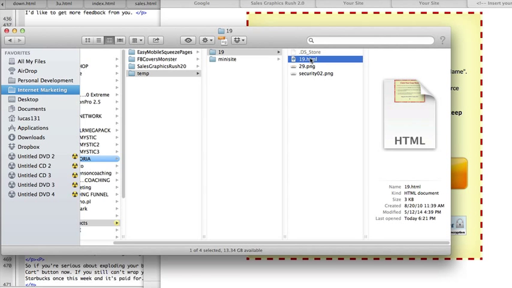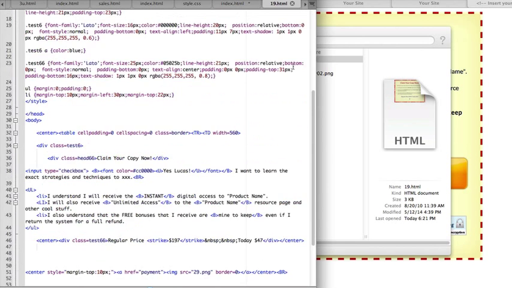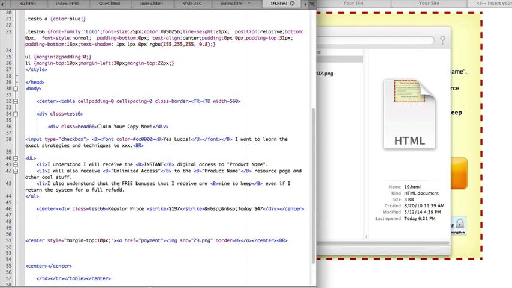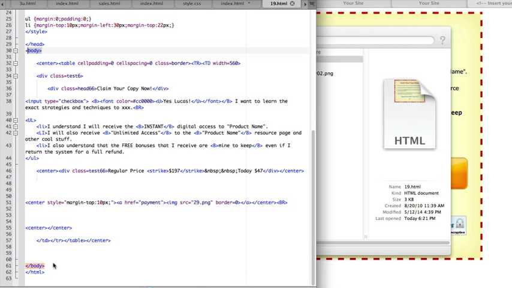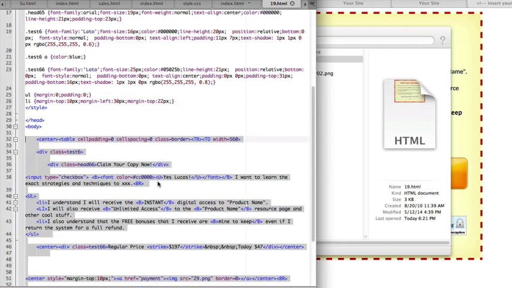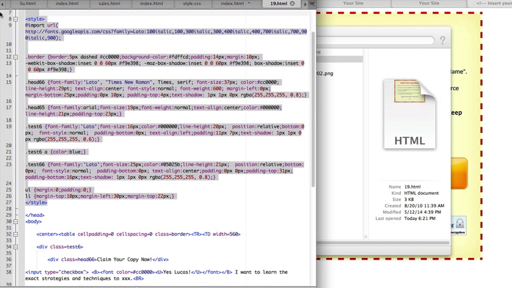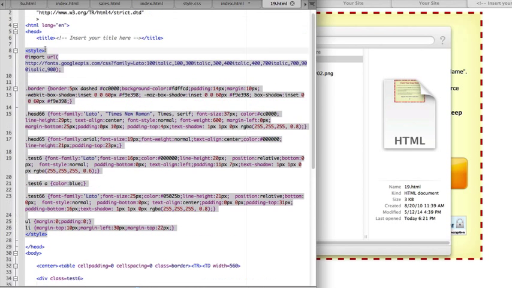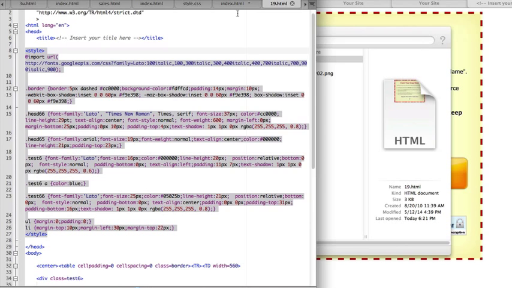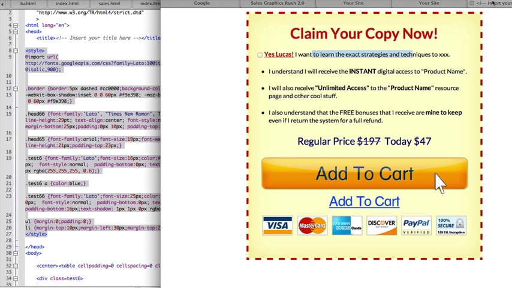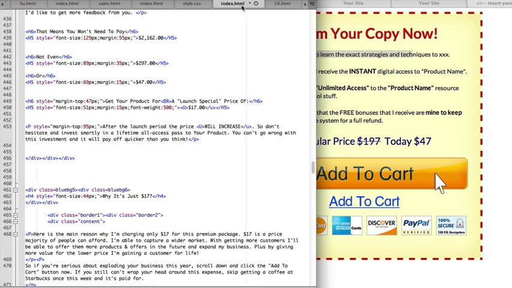It's 19.html. Just open it in your HTML editor right here. And this is the code right here. What we are interested in is basically the code between the opening body and closing body tags. Also, what we are interested in is the styles part, because this code we're going to copy onto the website to make it work and look nicely formatted. So here's what we've got to do.